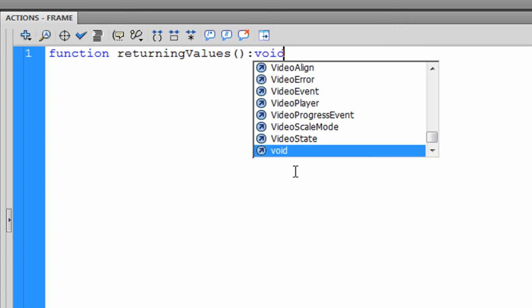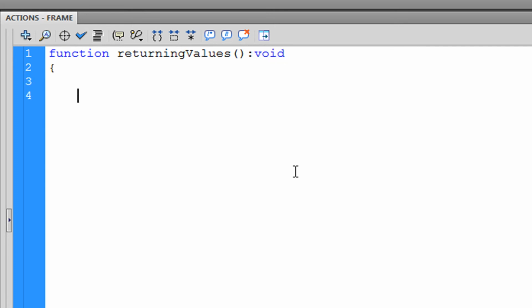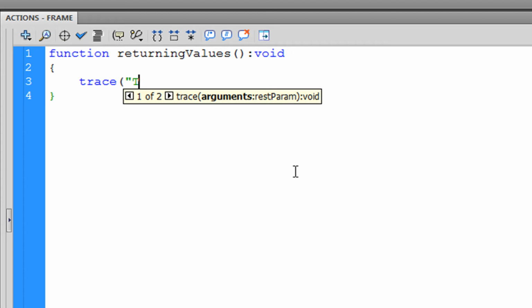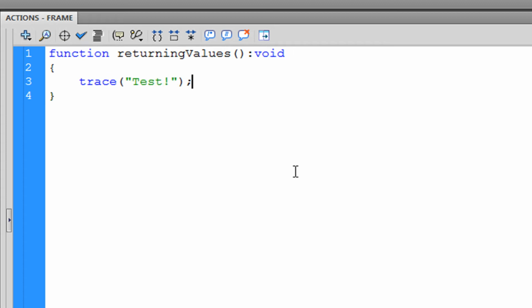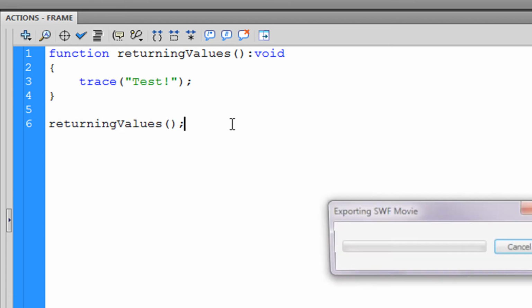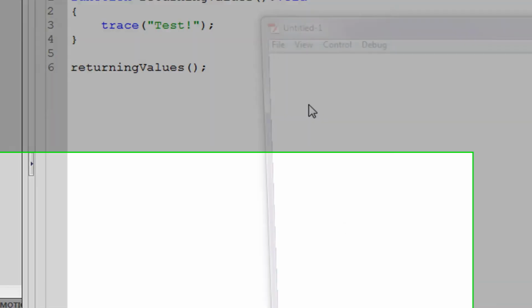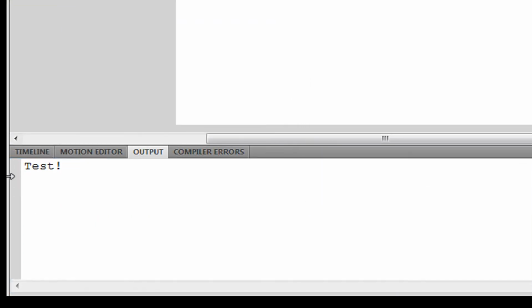We're going to type in void, and I'll explain what this is in a moment. Let's just trace something, test, and then let's run this function, and let's see if this function is running properly. And it's working, so that's what we want.